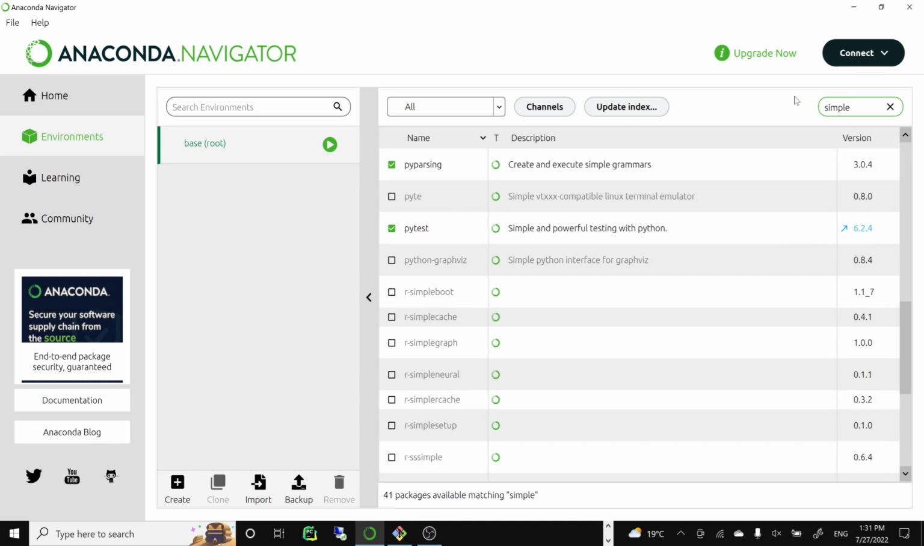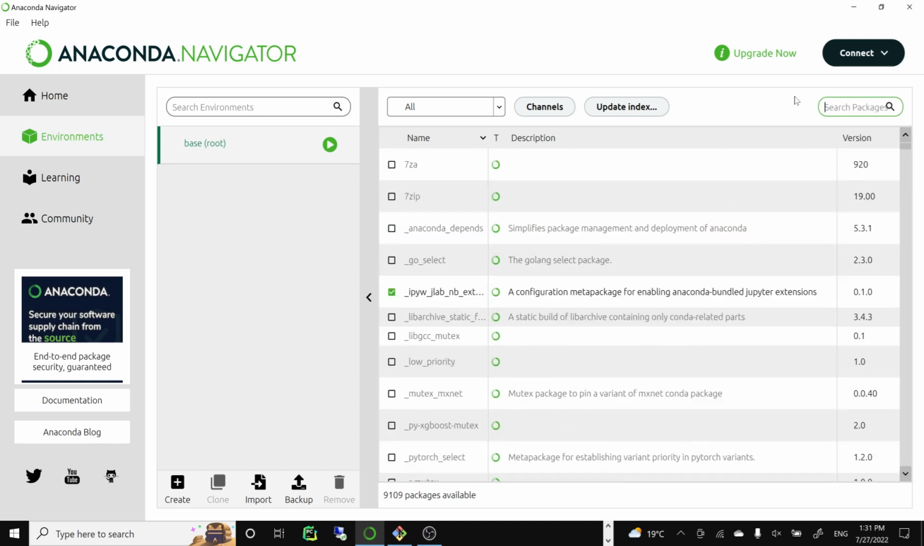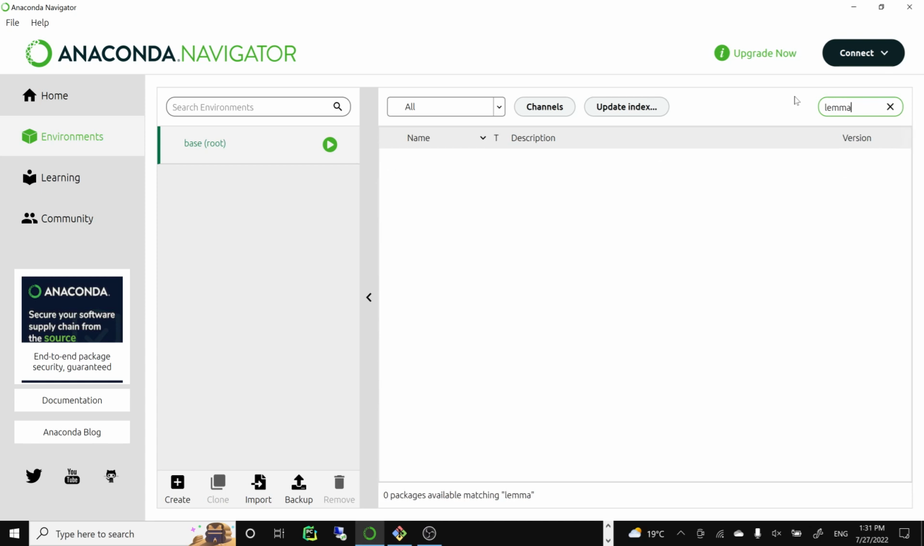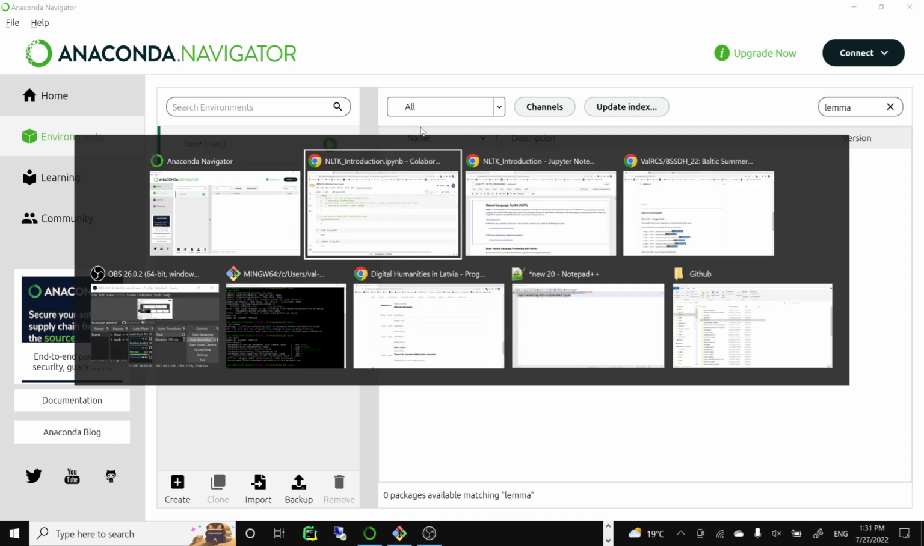Simple, I'll do lemma. Is it lemma? No? Oh, lemma with two Ms. So it's not available here in Anaconda, but that's not the end of it, of course. We can install it using pip, which is a big package manager which includes all the packages. However, we'll be using Colab, and we'll install it using pip when the time comes. So that's not an issue.